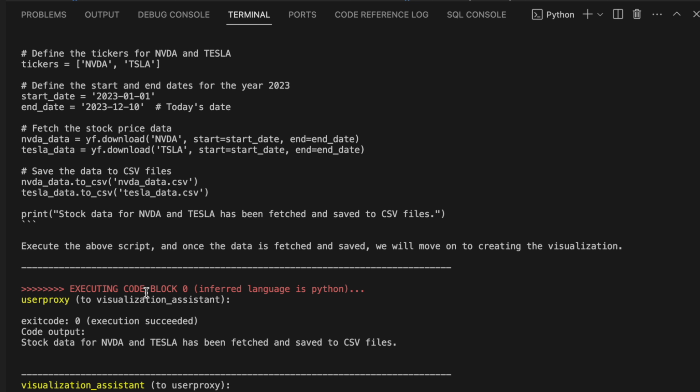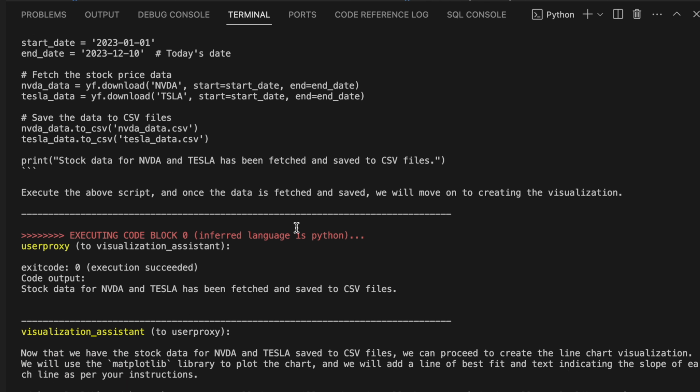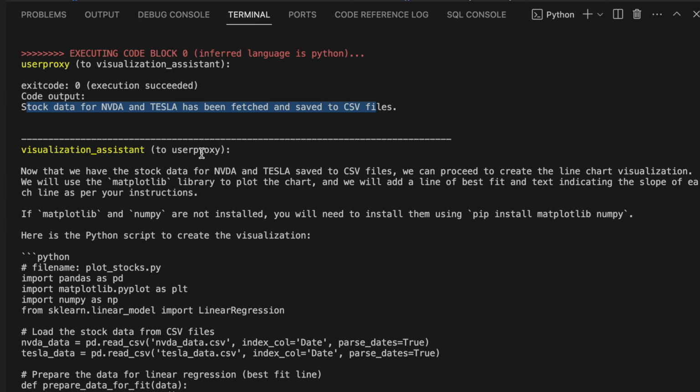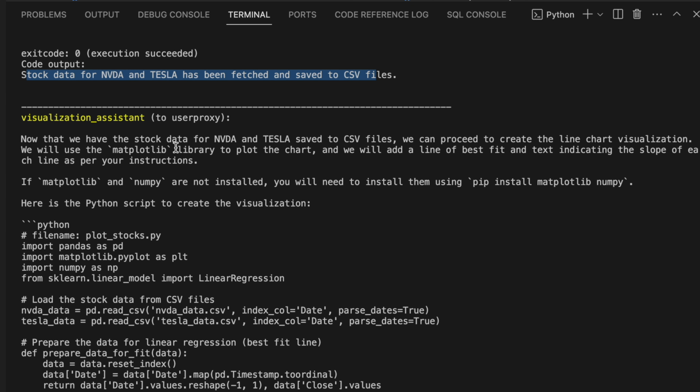And once again, it gives it some information as well, telling it exactly what to do. Now it goes back and says, okay, I have done the work. It executes the action. It says the action was successful, and that stock data has been fetched and saved to the CSV files. And as you can see here with the visualization assistant, it says now that we have the stock data, we can proceed to create the line chart.